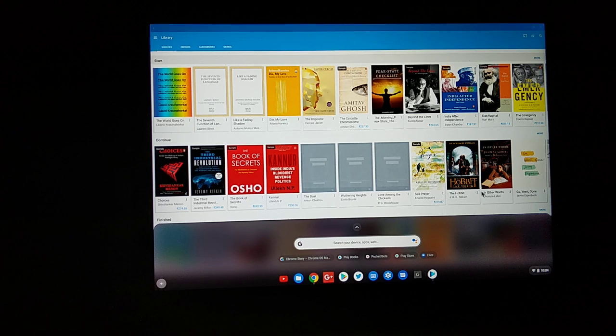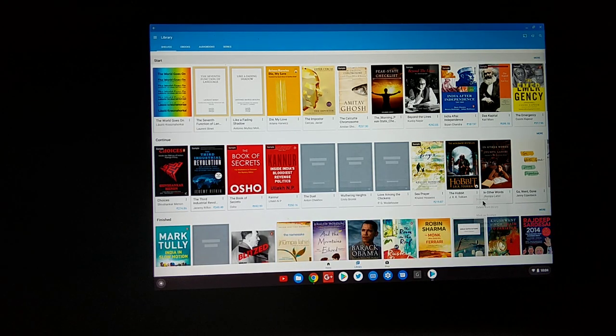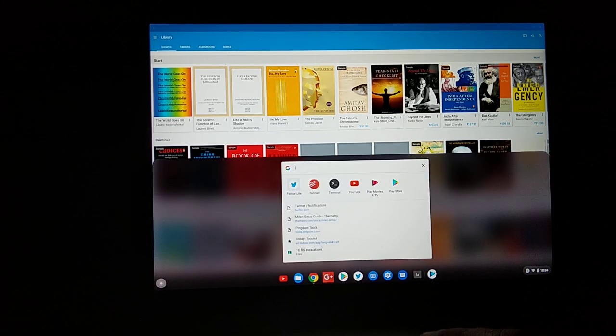So let's go back and download The Hobbit to my Chromebook. This should take only a few seconds. And there you go, let's download it. Now if I try The Hobbit, I can see the book and open the book.